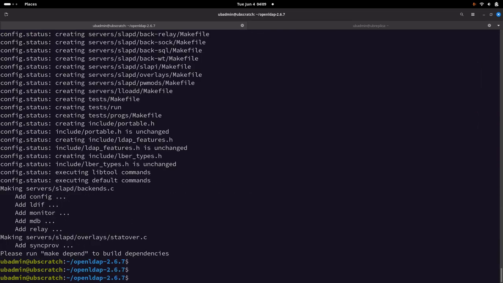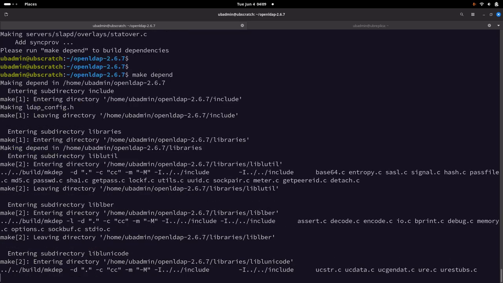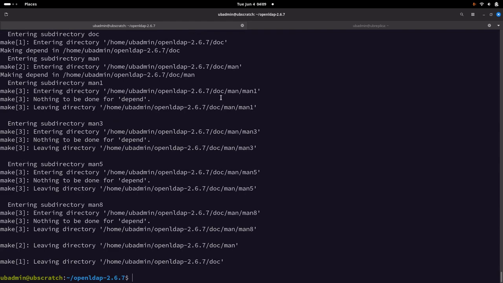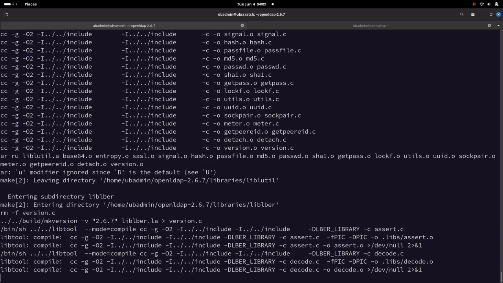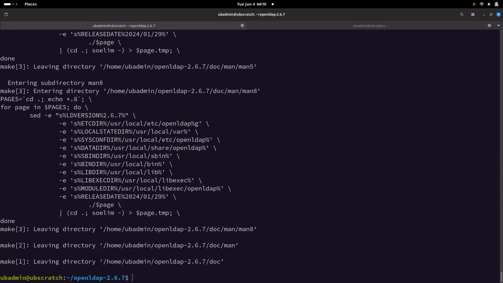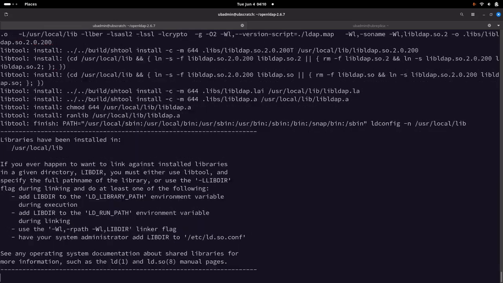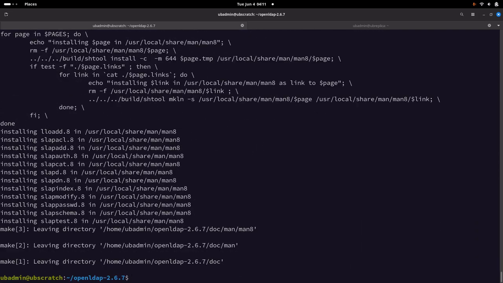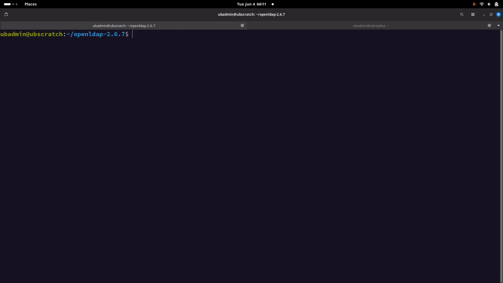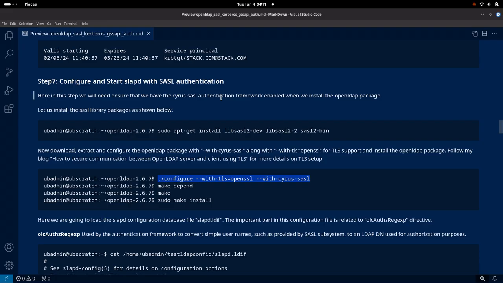So the configuration is done. Let us run make depend. Now run make to compile the actual OpenLDAP package. Now let us install the package using sudo make install. So now the OpenLDAP package has been installed in my system. So let me clear my screen and go to the documentation.